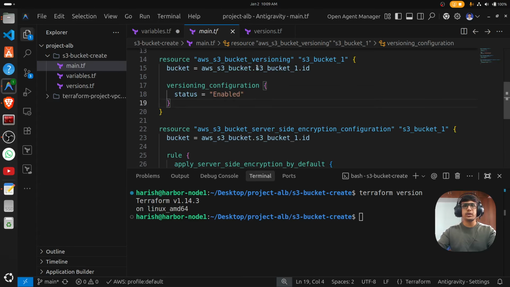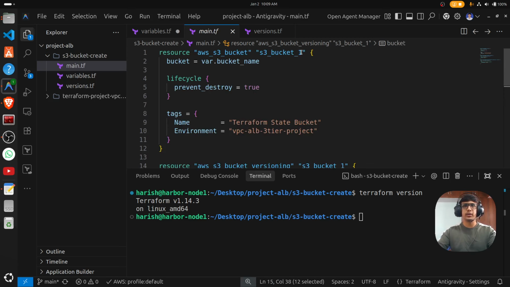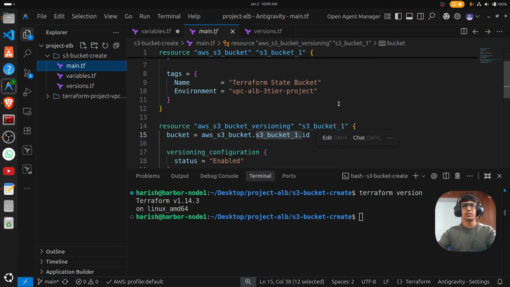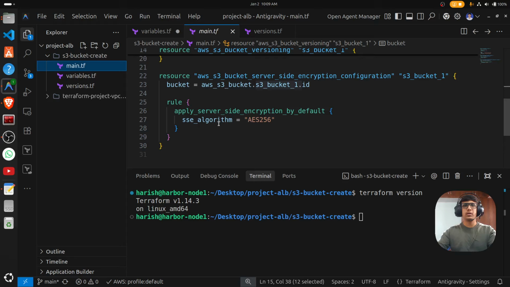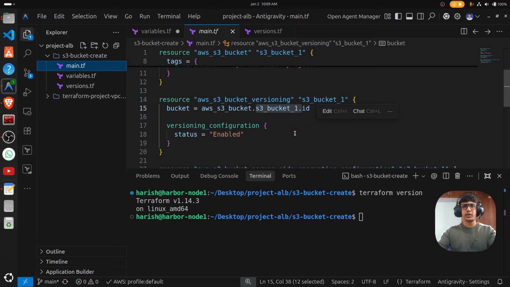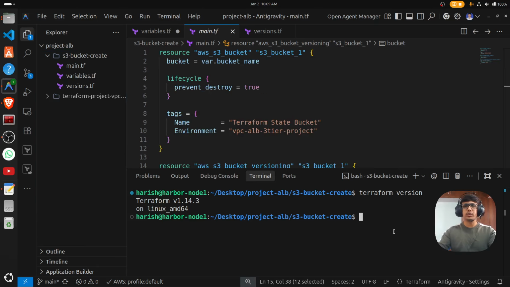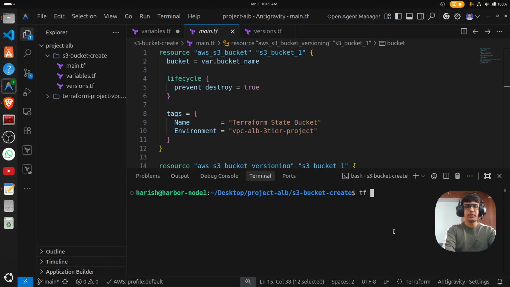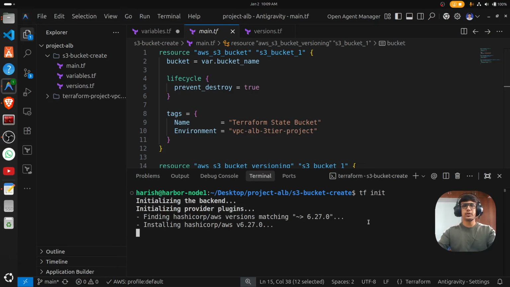I am referring to the S3 bucket ID here, what we created. This is not the exact S3 bucket name; the exact S3 bucket name is here. And encryption we enabled. If you find difficulty using Terraform, you can create it manually, not an issue. And to go, just type terraform init. So first thing we have to create the S3 bucket. Why? I am going to show here in the project.